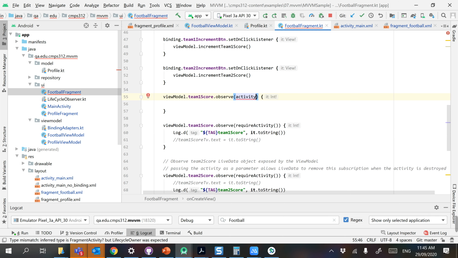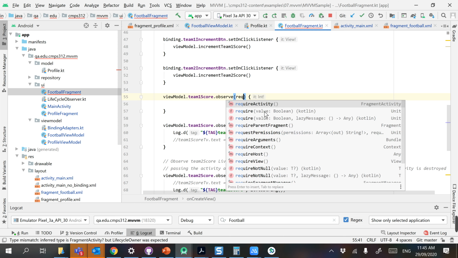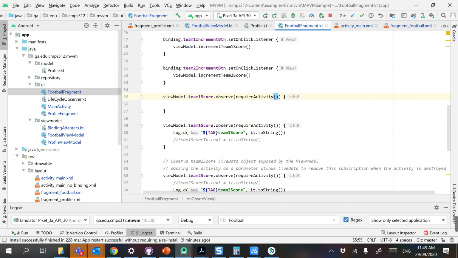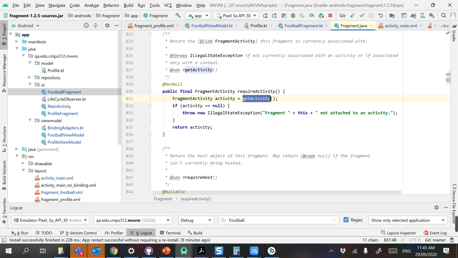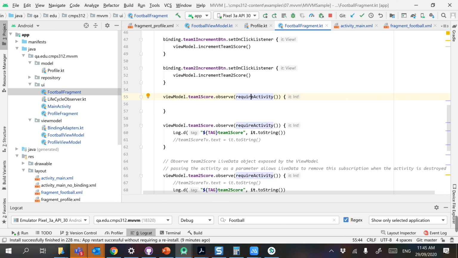I need to pass the activity because the activity could be null. So the fragment has a method called requireActivity, and don't let this confuse you. If there is an activity, it gets it; if it is null, it will throw an exception. So basically, requireActivity means that this score is being observed by the activity on which this fragment is loaded. And then I'll get the value here.